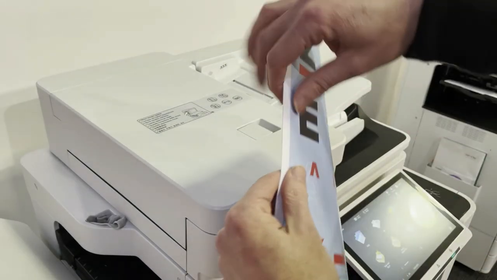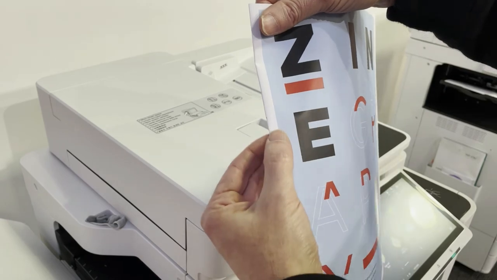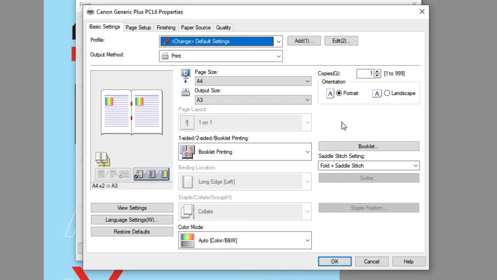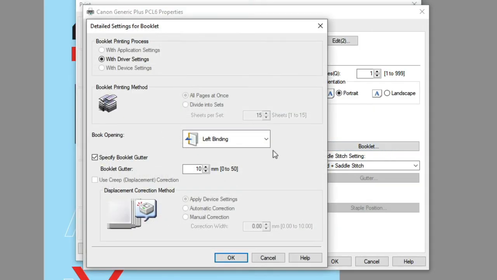You can see that the printer driver automatically created a gutter on the spine of the book. You can control the size of this gutter by going into the detailed settings for the booklet.